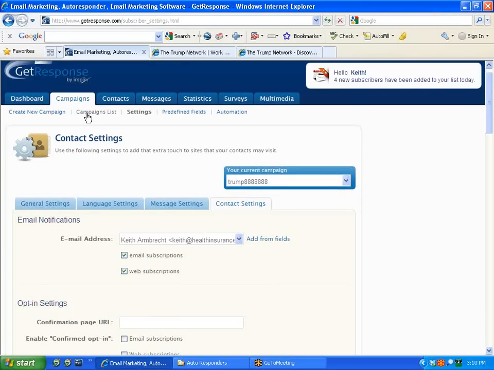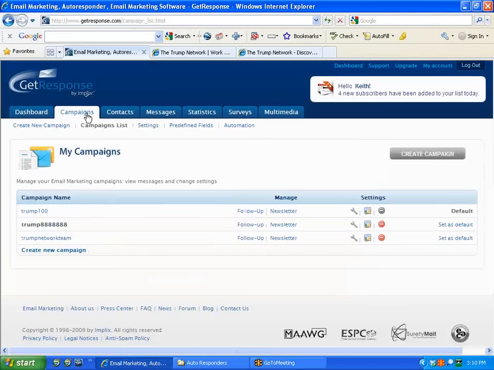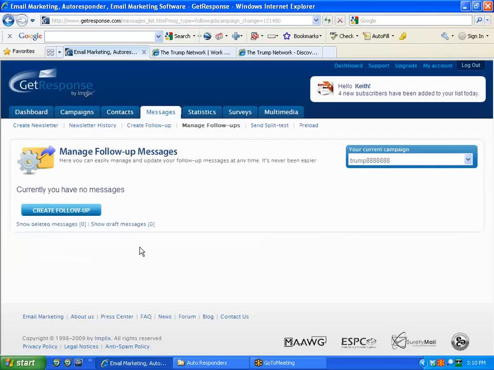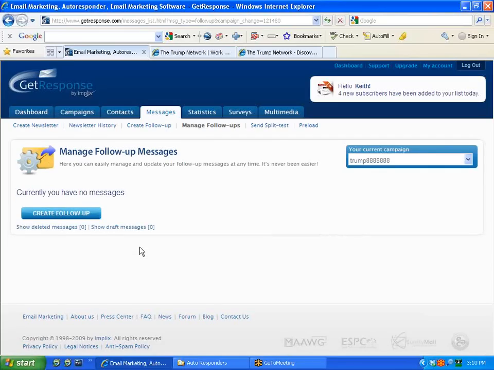So back to our campaign list. Now we have this one set up, and you have two choices, either newsletter or follow-up. A newsletter would be if you want to send everybody in this group just one email message. That would be a newsletter. The follow-up, which is what we're going to do right now, is a scheduled delivery of emails. So we're going to set them up for immediately, next day, the following day, day after that, day after that, day after that. So we can follow up with folks without having to do a whole lot of work.